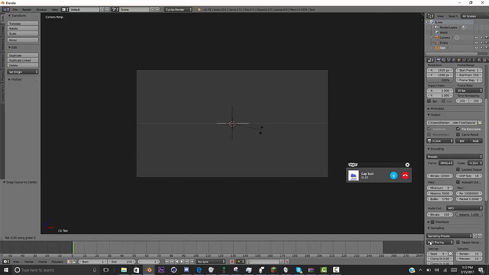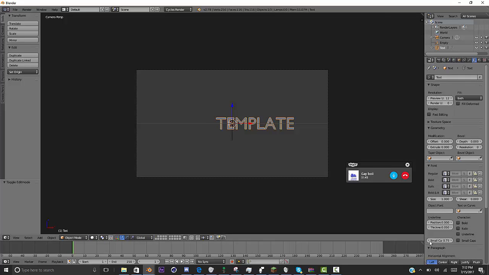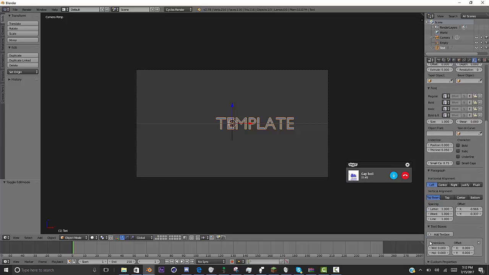You want to hit R X 90, which is to rotate on the x-axis 90 degrees. Then you hit tab. Delete all that, and then I'm going to put template. You just type in what you want the text to say. And then you Control Shift Alt C to put it back in the middle, or you can go into the text tab, then horizontal alignment center, which doesn't work because I already did this.